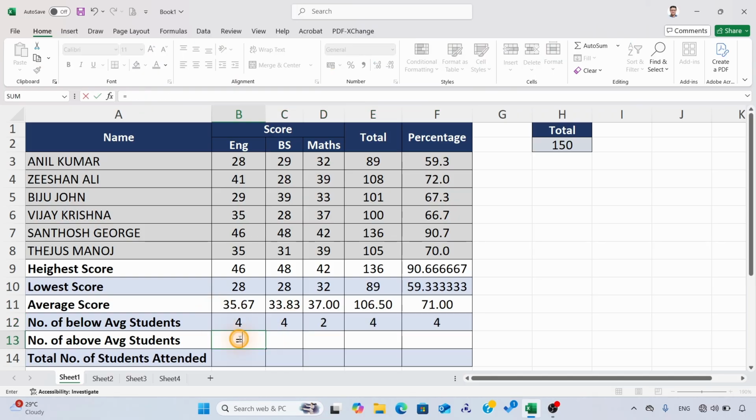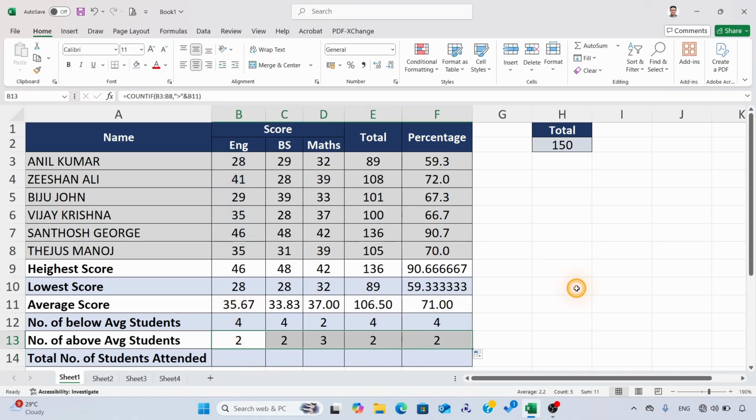Then is equal to, again, criteria, COUNTIF, tab, select the range, then comma, and again we have to give the greater than sign because they have above average students. Close the quotes, then put the ampersand to concatenate the string, select the cell address, that is the range, and press enter. So 2. In this way we can click and drag the formula, and the cell address is automatically changed by Excel because it is a relative reference.